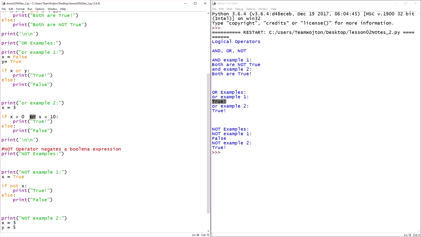Because you're saying or. If we flip these conditions, if we put less than 0 or greater than 10, it'll go to false. If we leave them both to less than, this would be false and this would be true. Let's do that. Change that to less than. So now we're saying 3 is less than 0, false, or 3 is less than 10, true. It should still print true.